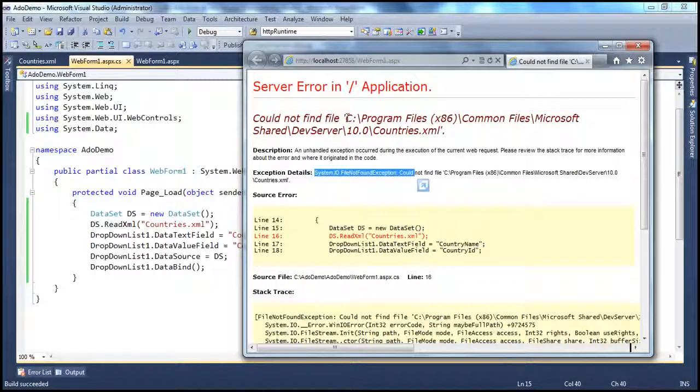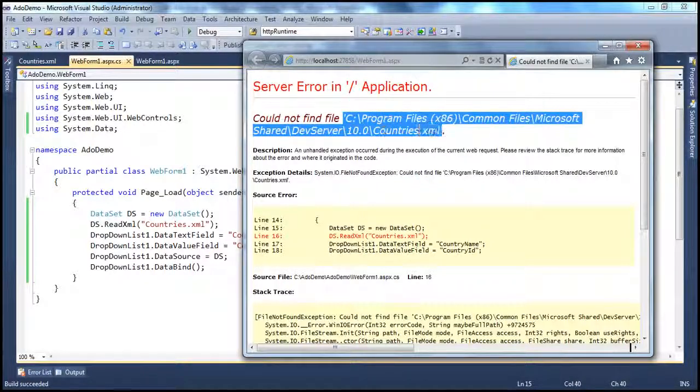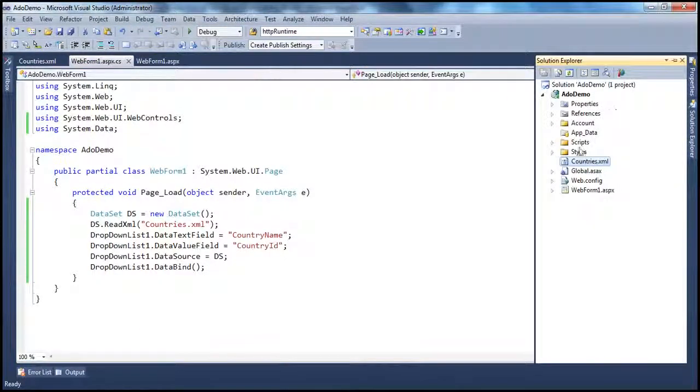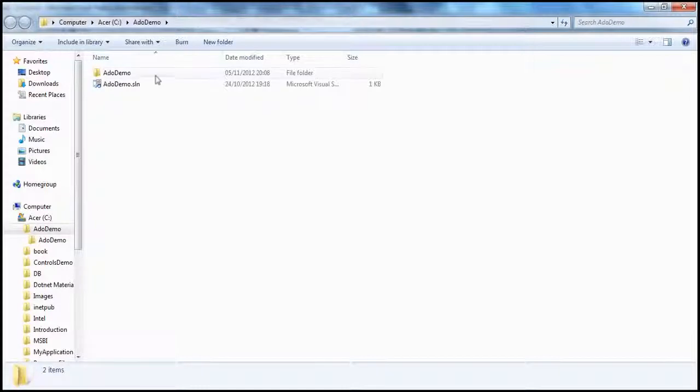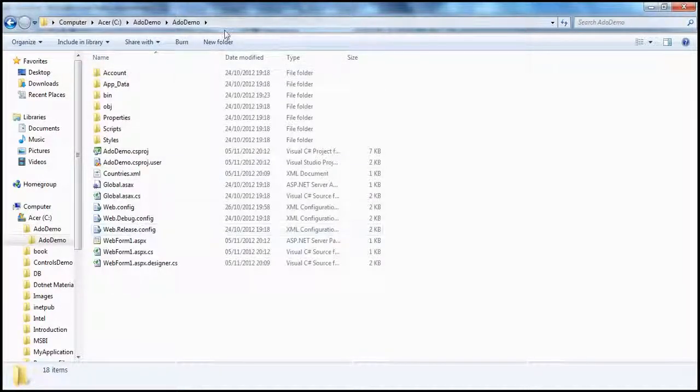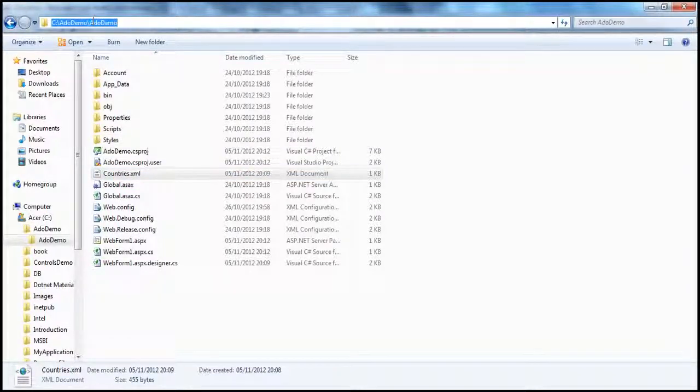Now if you look at the path, it's looking at this path. Do we have the file at this path? No. Where is the file present? If you go to the Solution Explorer, right click on the solution and say open folder in Windows Explorer, the XML file is present at this path, c:\adodemo\adodemo, because this is the name of the solution folder, and this is the web application folder. So at this physical path you have this XML file. Remember, this is the physical path because this path exists on this computer.